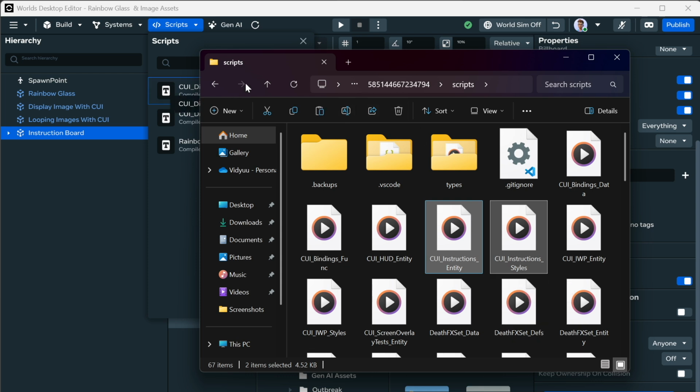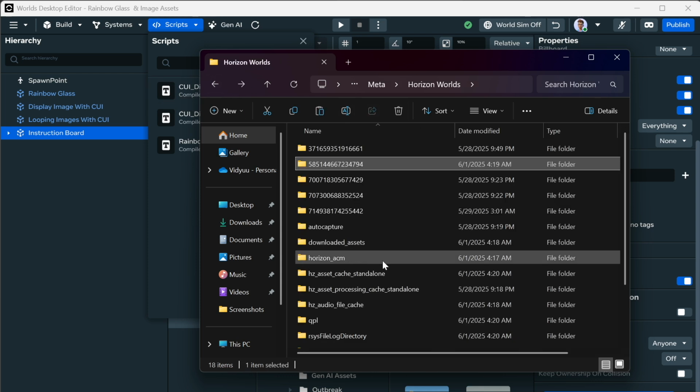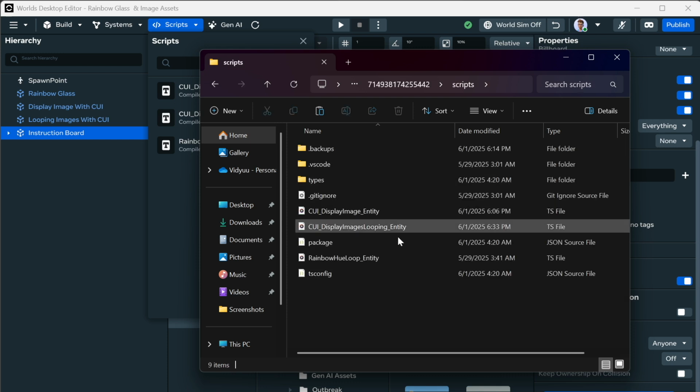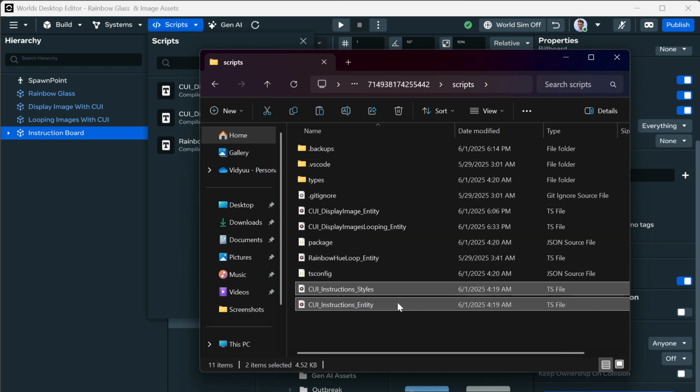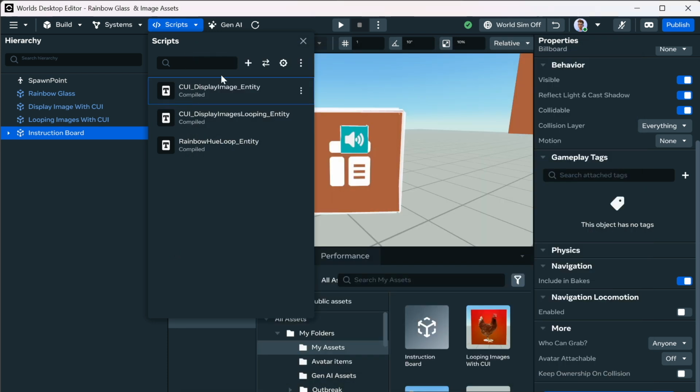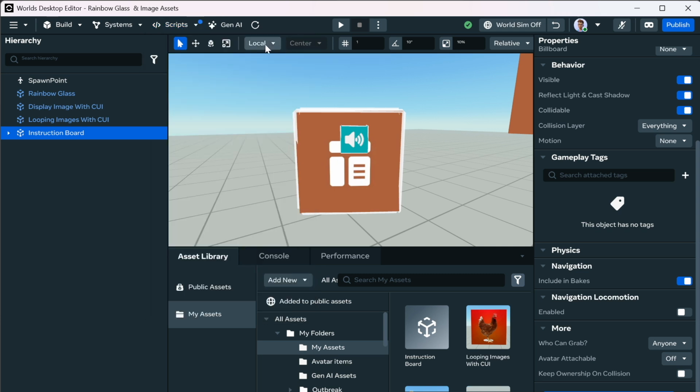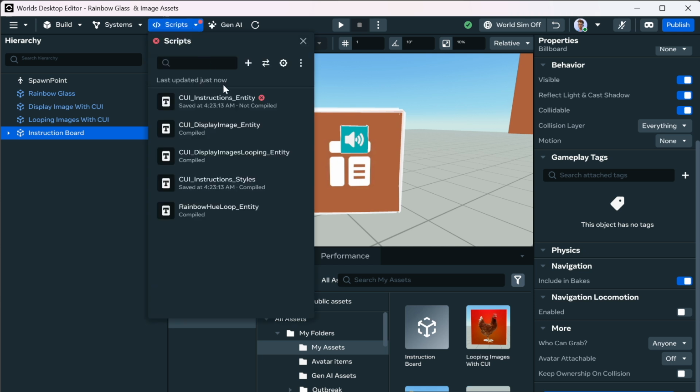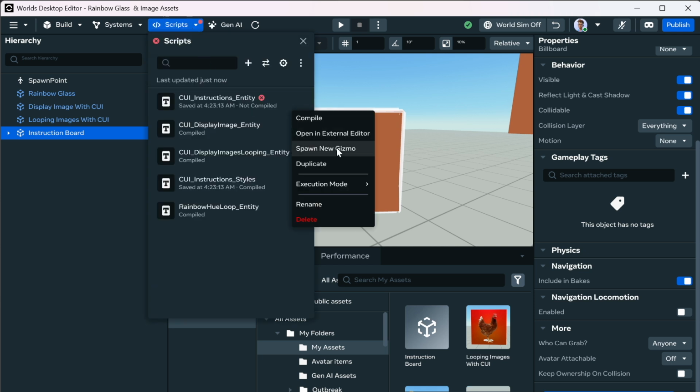Control C, back up, head back into this world. There we are, Control V. Okay. That should come in momentarily. There it goes. Compiling. And come on. There's an error. Something's missing. It's missing the array utils file, isn't it?